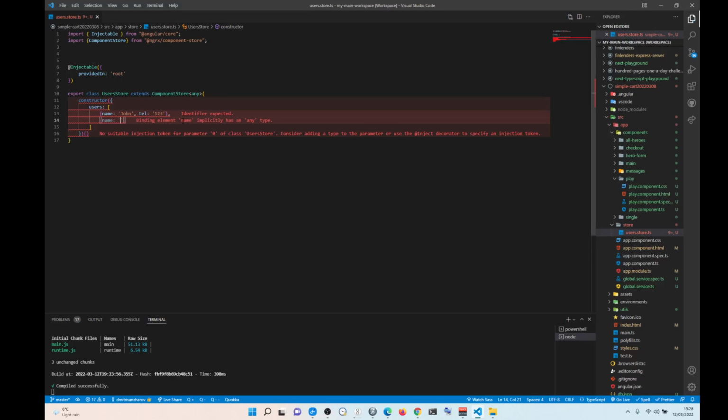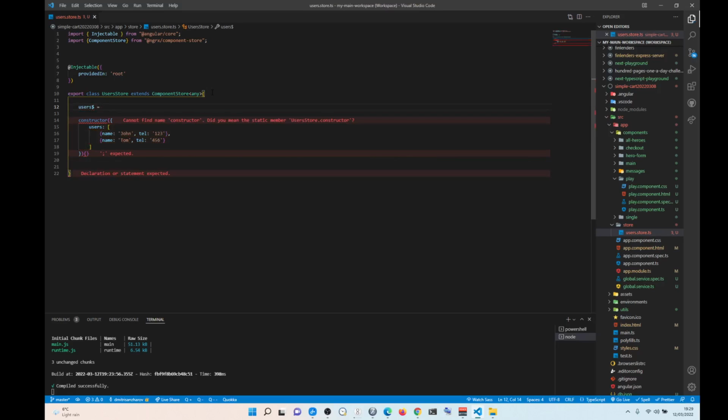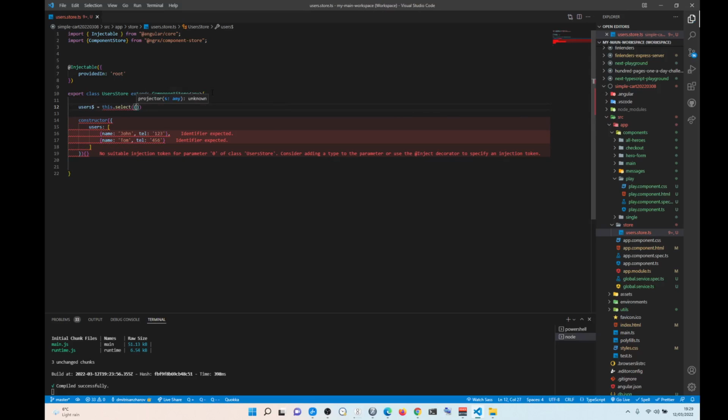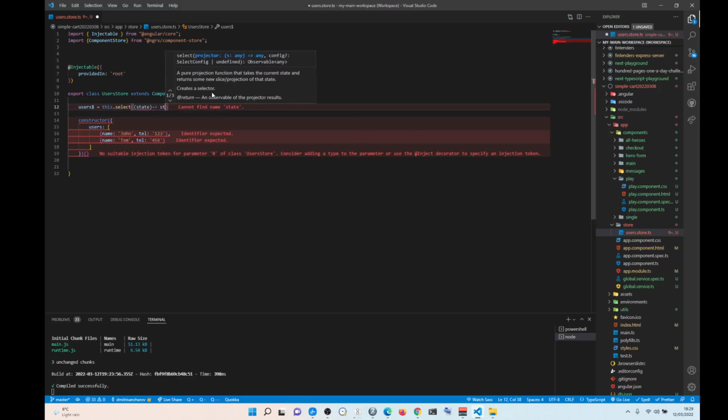name Tom, oopsie, telephone 456. Okay, now the final thing you need to do, you can put it in here, but I tend to like to put it in here. Okay, we do users, so this is going to be an observable. Remember, when you're initializing states, they tend to be observables. This select, all right. And then we'll put state, and then we'll put state.users.